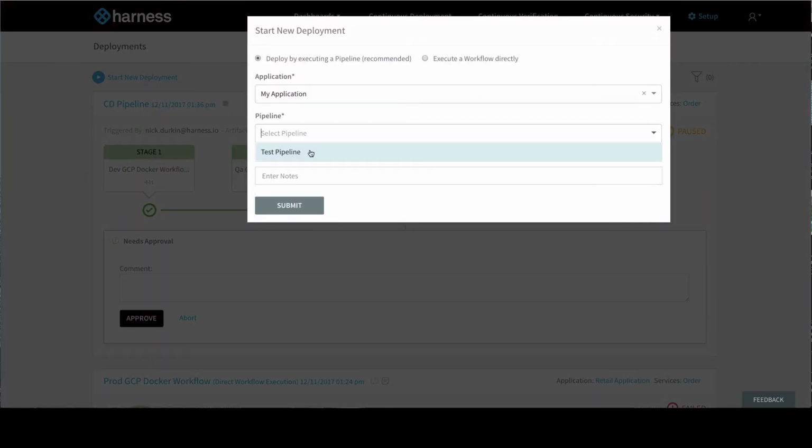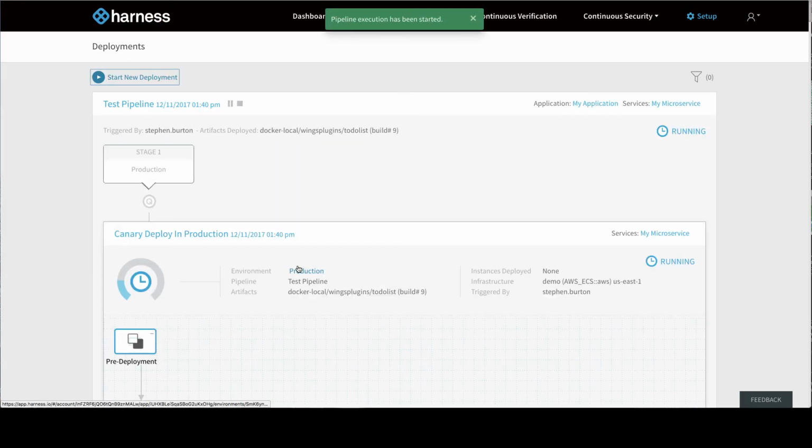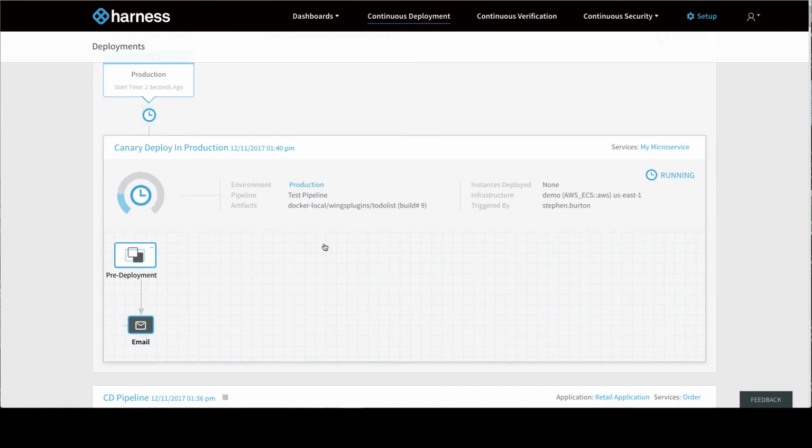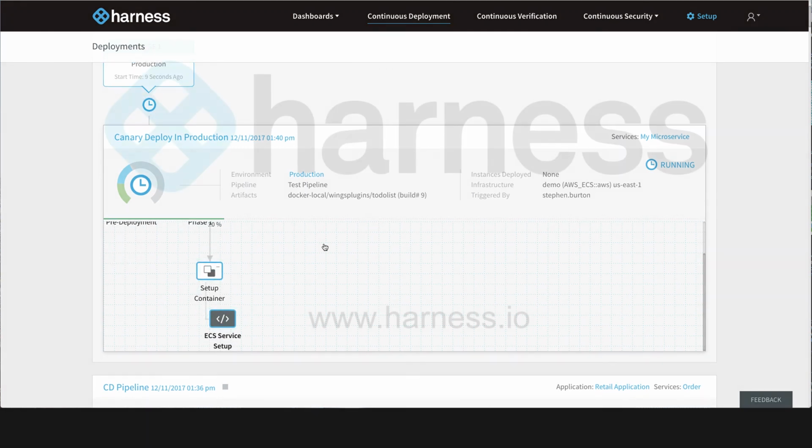So I'm going to pick my application. I'm going to pick the pipeline I've just created. And as you can see, Harness has automatically picked up the last version, and we can go ahead and do a test run of the pipeline. So now you can see how Canary deploy in production is actually running. It's sending the email, and it's running the phase 1 of the Canary as expected, and eventually it will complete.